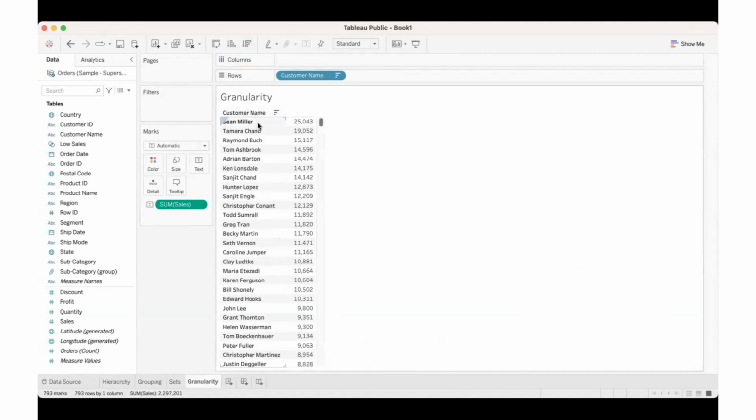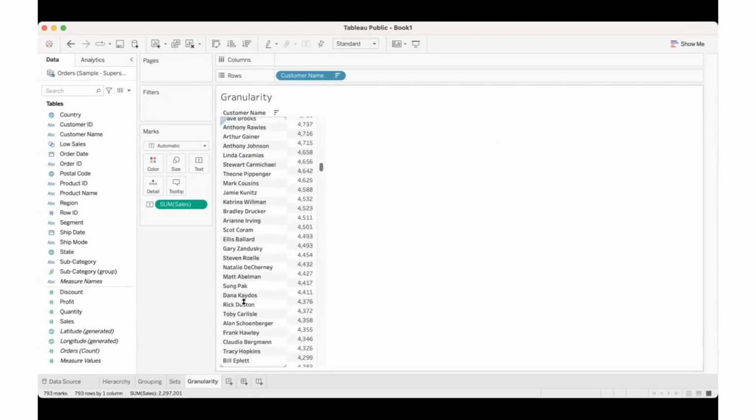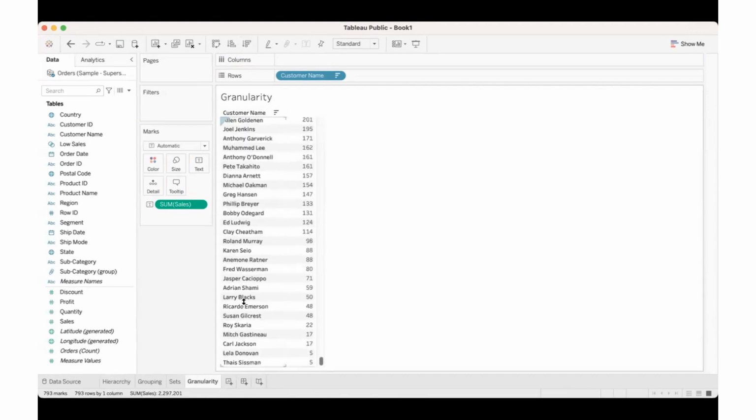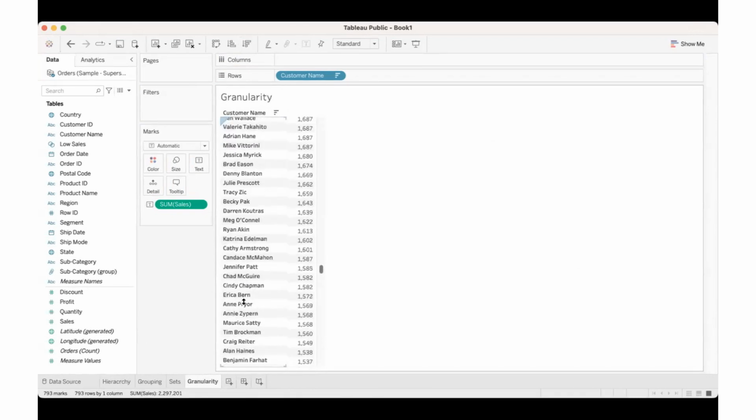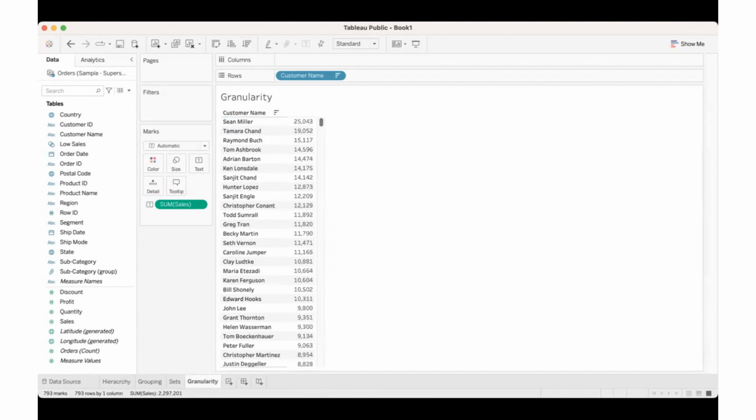Let us sort it. Which customer bought the most? Sean Miller bought the most. How many marks are created? 793 marks are created. That means we have 793 different customers that bought something with us. So this is what marks are all about. The total sum of sales was 2297201.